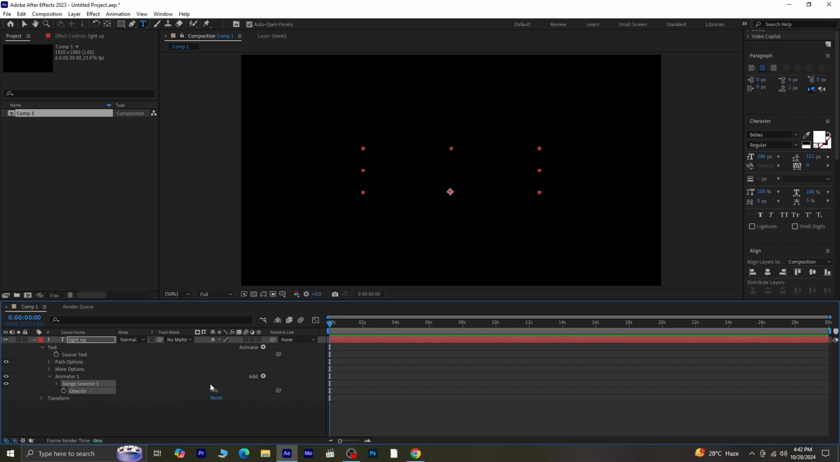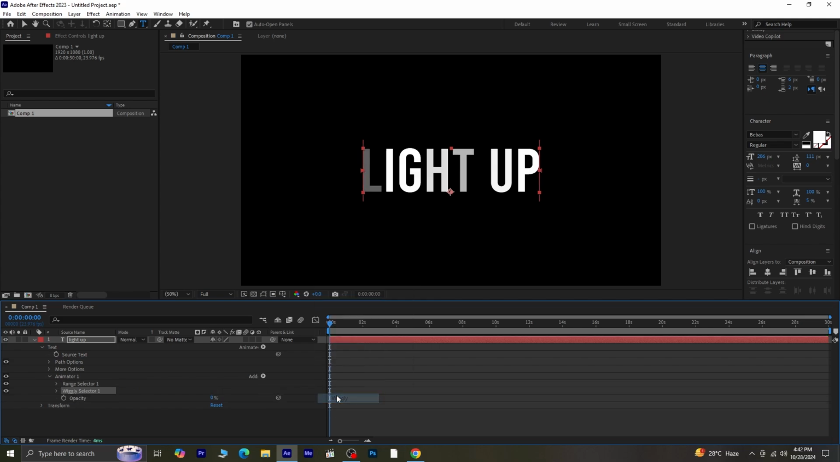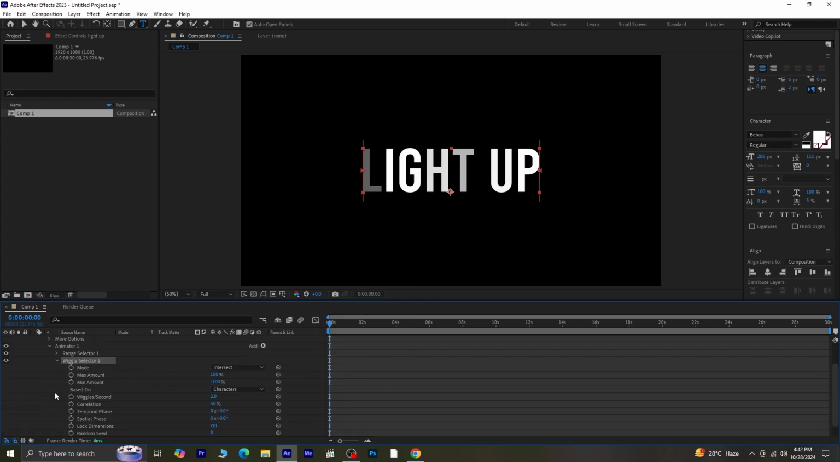Next, look for the range selector and select Add. Under this, go to Selector and choose Wiggly. Now, navigate to Wiggly Selector 1. Adjust the values here to control the intensity of the flicker effect. A lower value will give a more subtle flash, while a higher value will create a stronger, faster flicker.